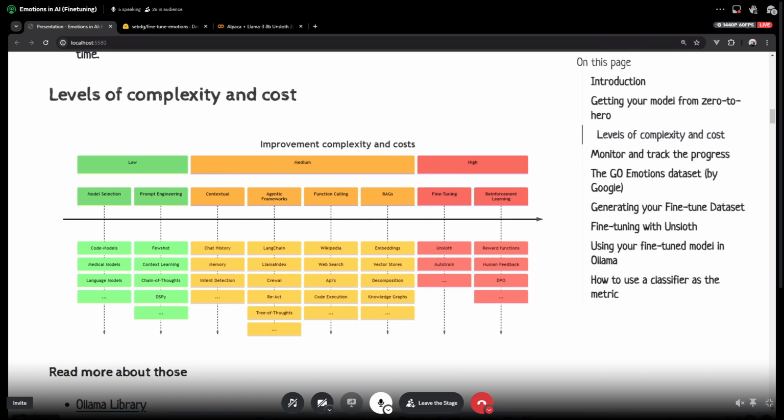So we will see the training with Unsloth. There are other solutions also. And once the fine tuning is done, the next step would be to go to reinforcement learning. And therefore, you will need reward functions, human feedback, direct preference optimization, and whatnot. I mean, there's a lot of things you can do at that stage. So that's a little bit the path from zero to hero.